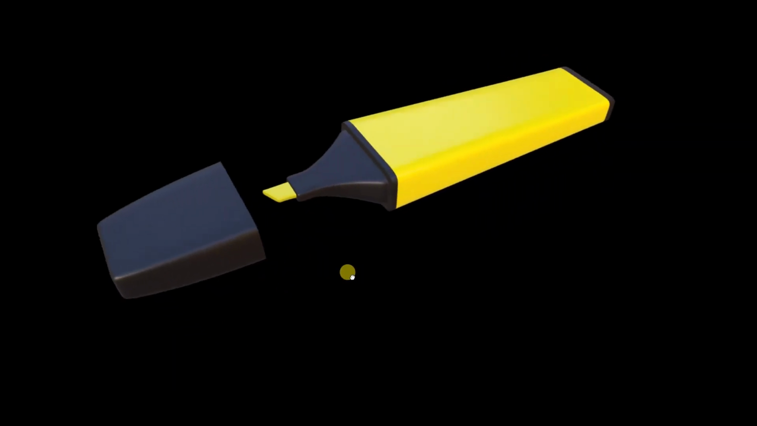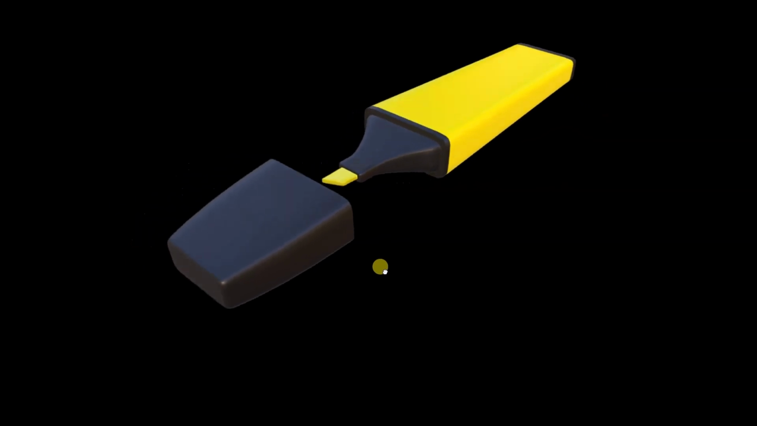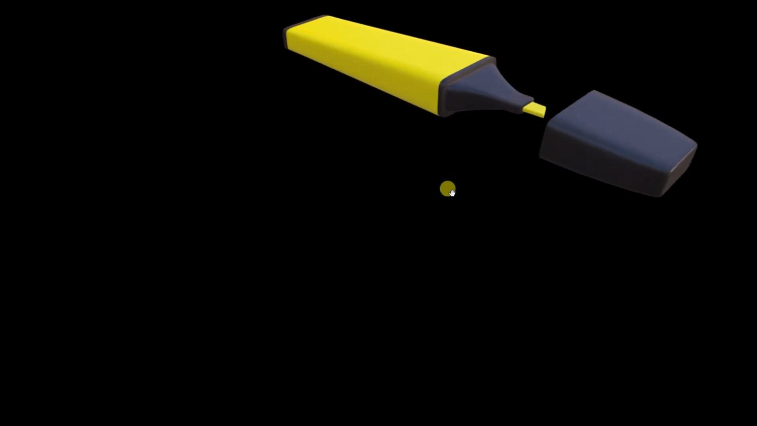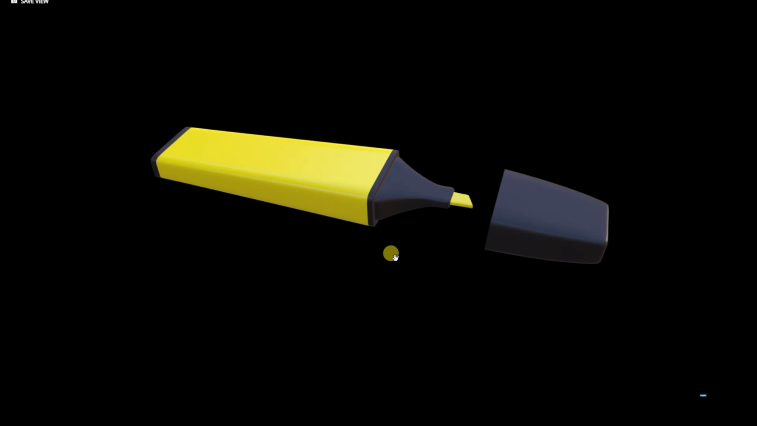For a practical example, I will use one of my 3D models named Highlighter Stationery. In the video description, you'll also find links to download this 3D model. However, downloading it is not necessary, it's just a model I've used for demonstration purposes.